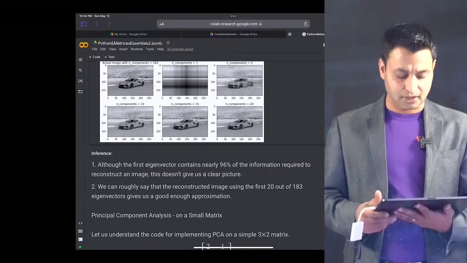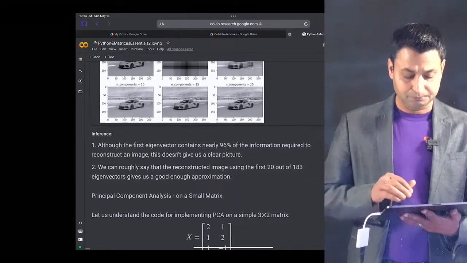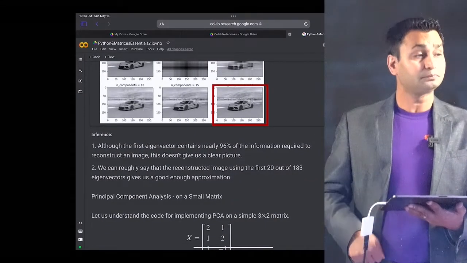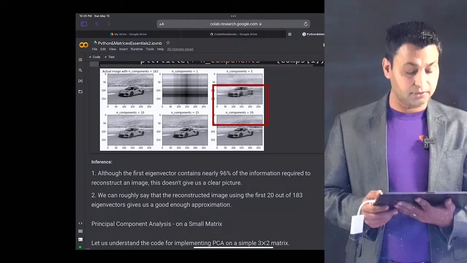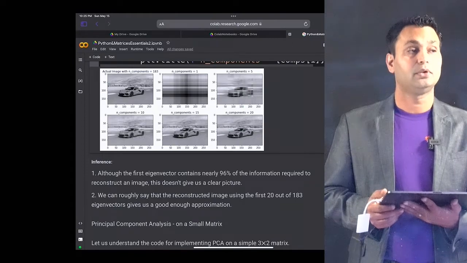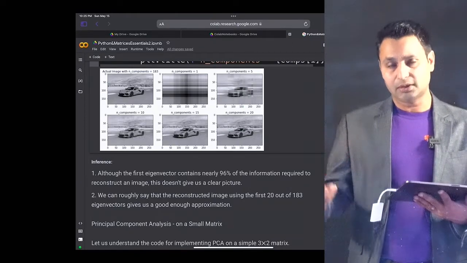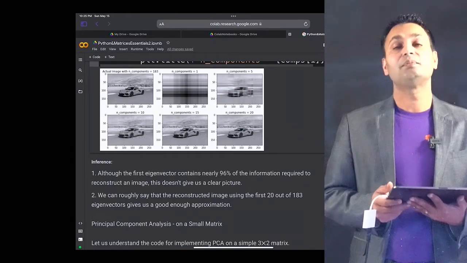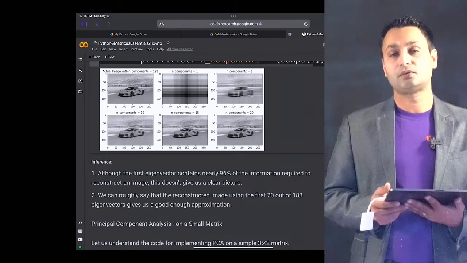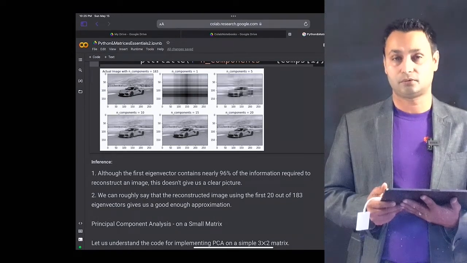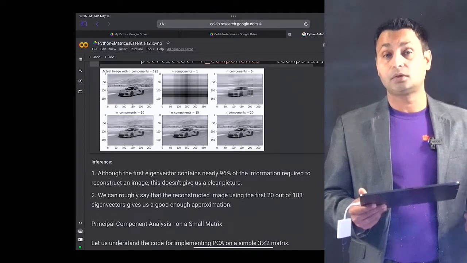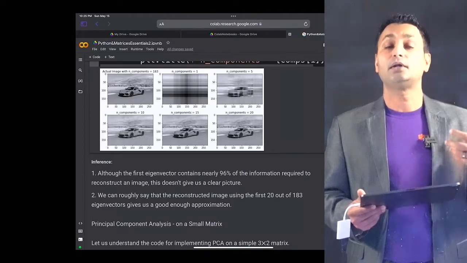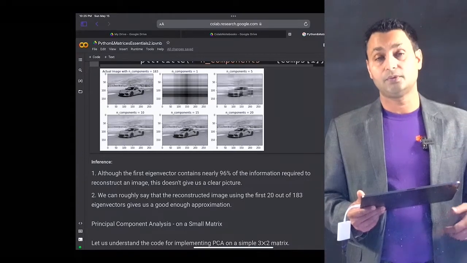In fact, it turns out that when n component is 20, that image is a fairly good approximation of the actual image that you have. So you can say from these qualitative results that when you use the first 20 singular values and the first 20 singular vectors, you will be able to do the image compression, and the quality of that image compression is going to be very good.